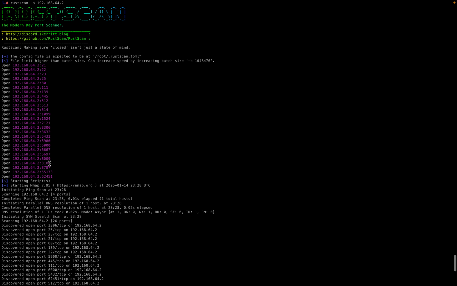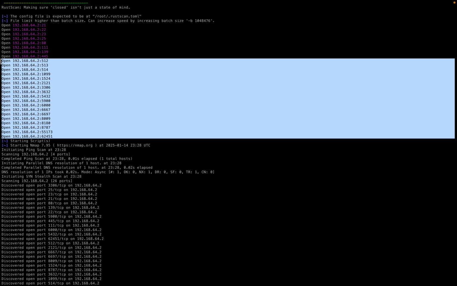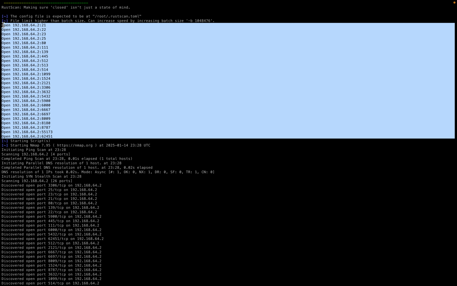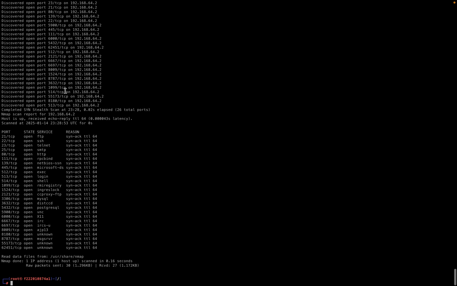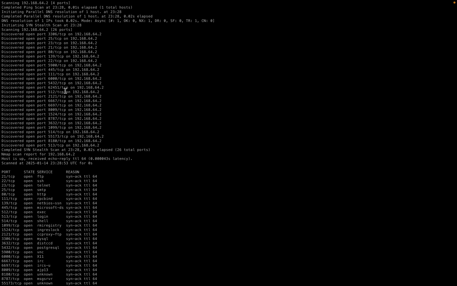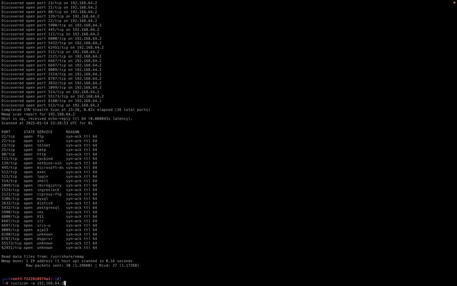We see multiple ports open, and this is the RustScan output along with Nmap, because it's kind of like a wrapper around Nmap, where it's also using the Nmap scripts as you can see right here. And there are a lot more things you could do with RustScan. You could also specify if you want to target specific ports.